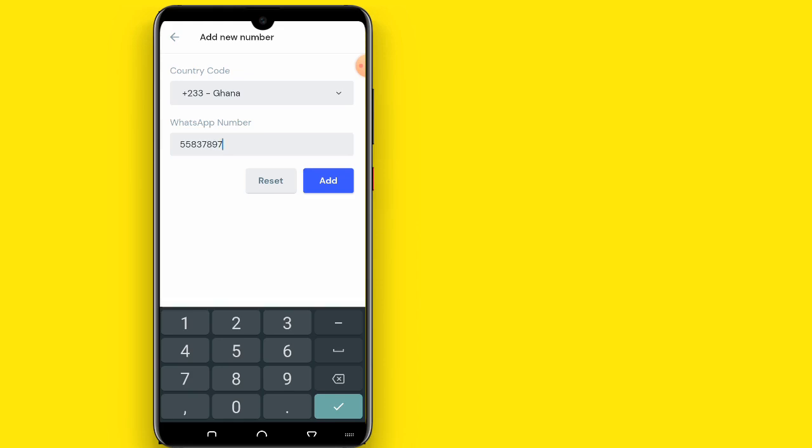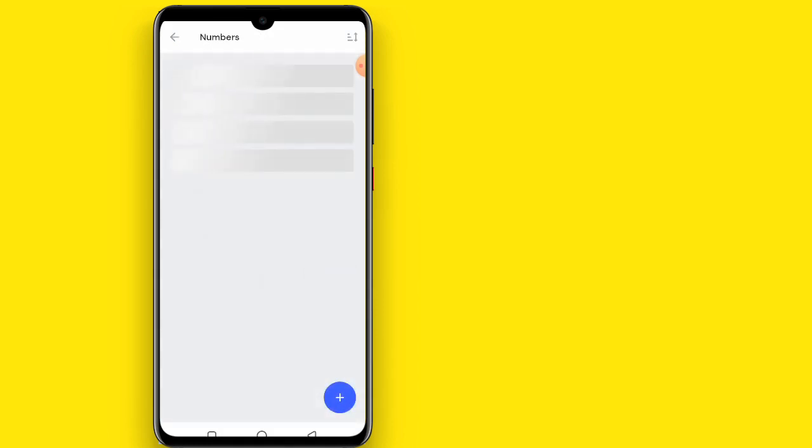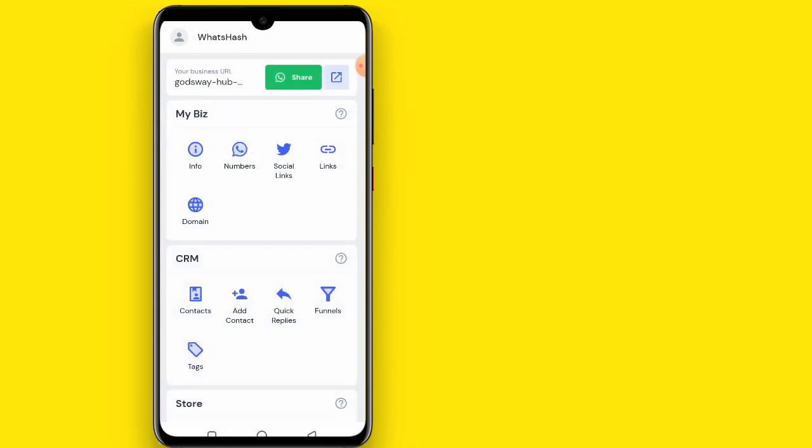Let me just input any number at all, so that I'll just show you how to do this thing. Let's assume my number ends with, let's say, 9. Yeah, so I'll just tap on add. Okay, so after doing that, just click on the back arrow, then come back.